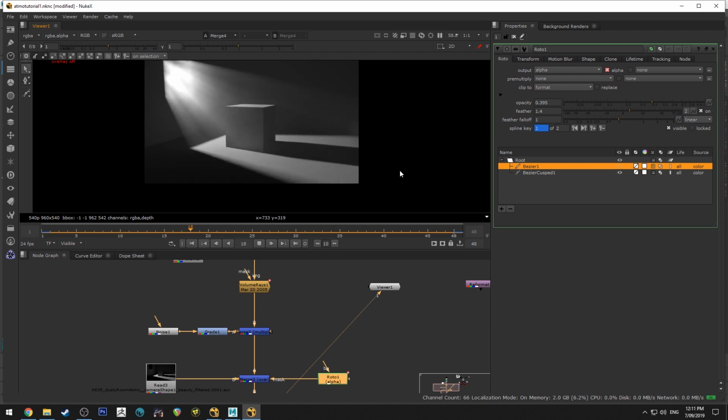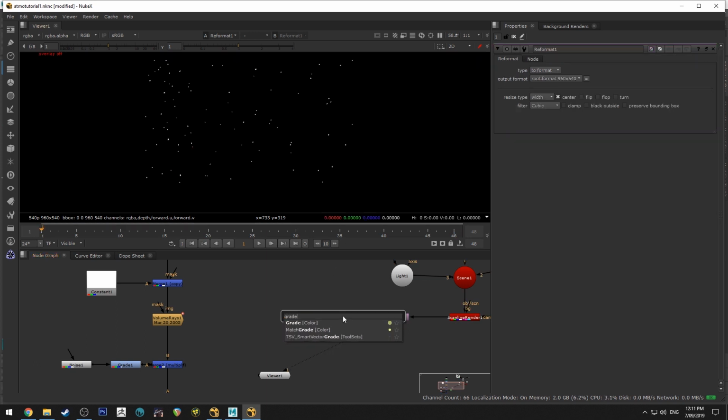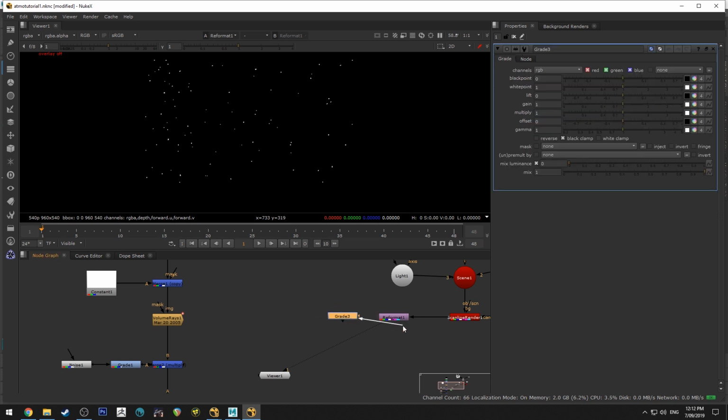So even doing this without the dust motes is still pretty good, but if we add the dust motes in, it will look even better. So let's do that now. So here's our dust motes, so you remember. And I'm going to create a grade, which we will use possibly later on. And then we want a merge, multiply.